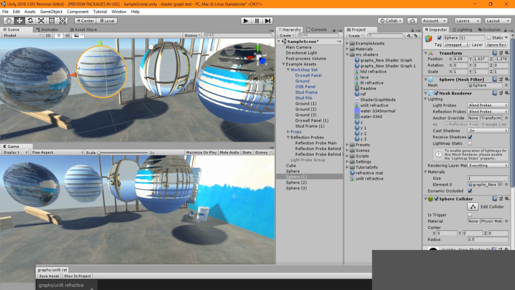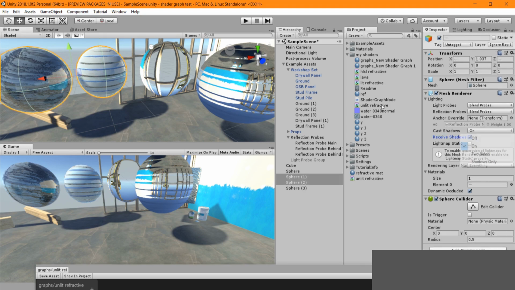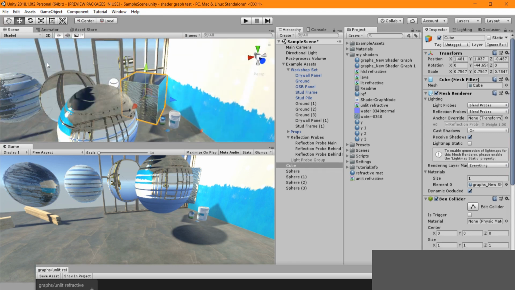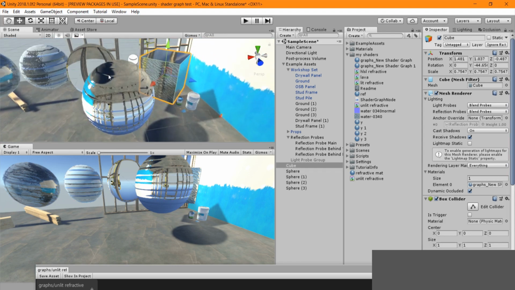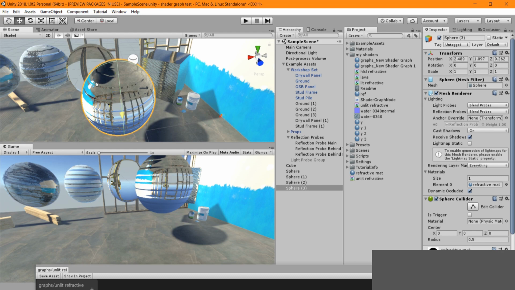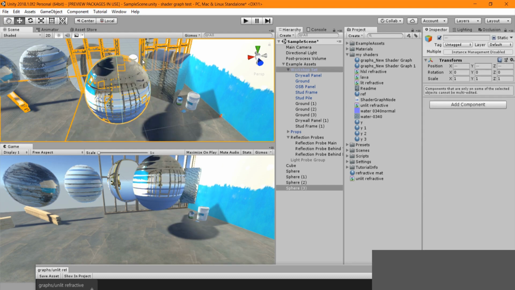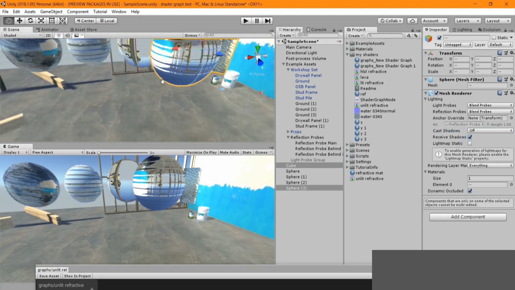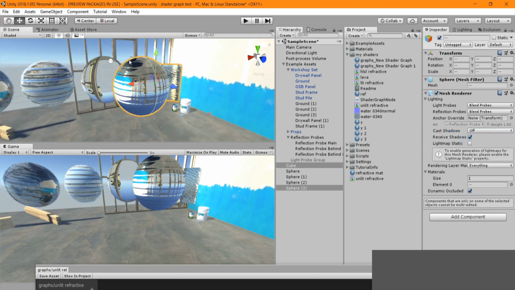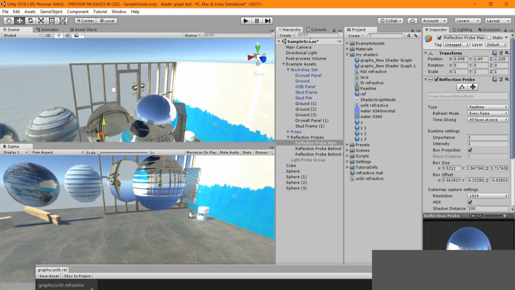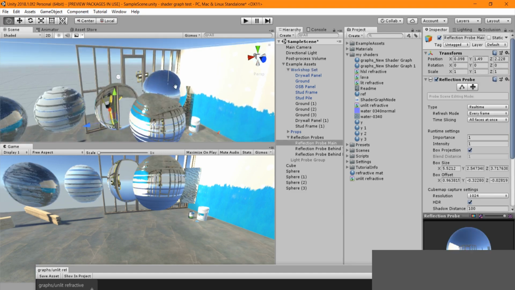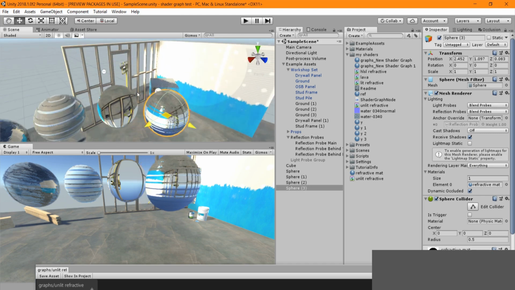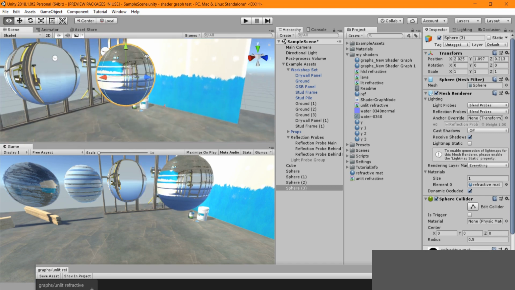So you should probably turn off the shadows for these ones, and for, is it this one? For these two as well. Okay, and let's refresh that. Okay, so that's it.